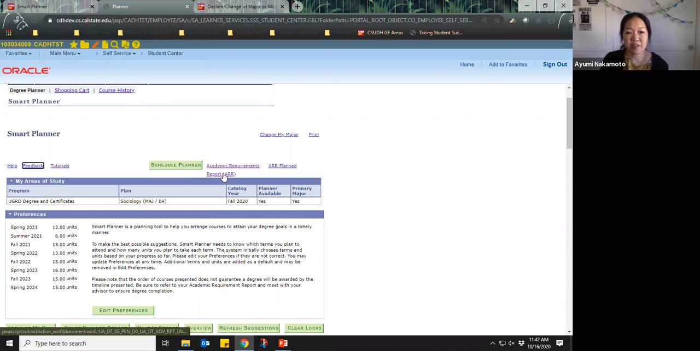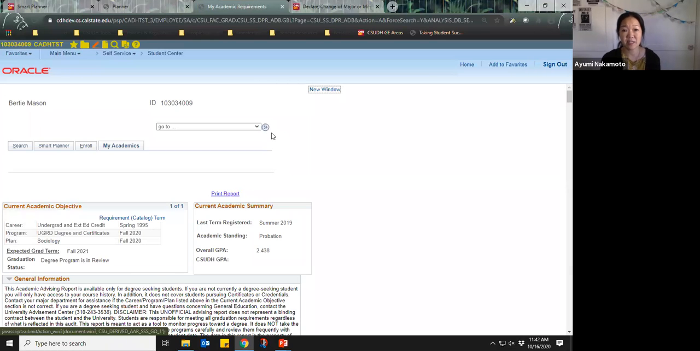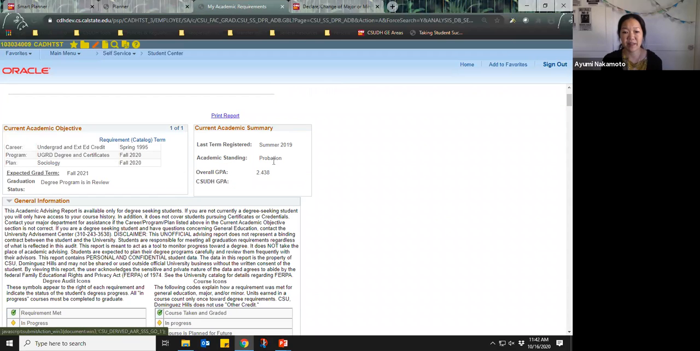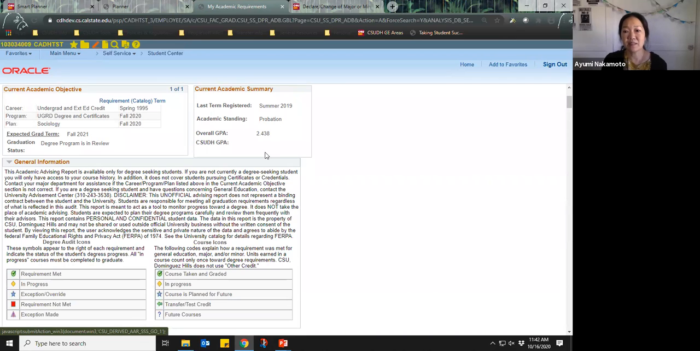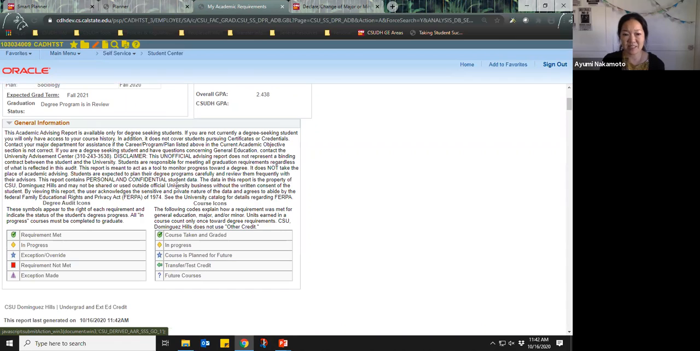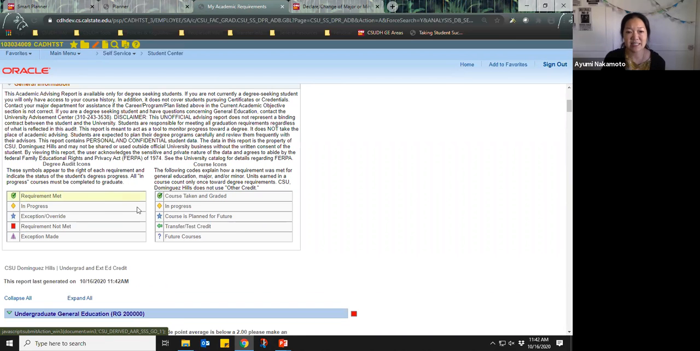Through Smart Planner, you also have access to your academic requirements report. This is the same report that you have access through your Student Center, and this is the report that Carolyn went over briefly a little bit ago. This academic requirements report is very, very important. This is your actual progress towards graduation. This is the report that our office uses to see if you can graduate or not.